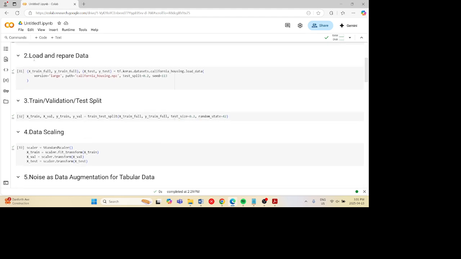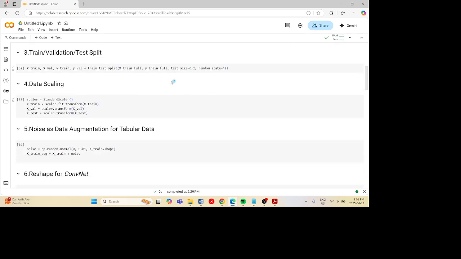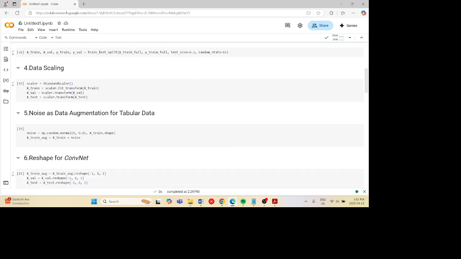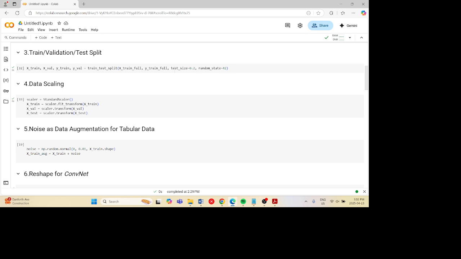The second part is that I load and prepare the dataset. I use the TensorFlow built-in loader for the California housing dataset. So I've loaded the dataset here. Afterwards, number 3, I split it into train, validation, and test sets. I took the training set and split it again into training and validation sets using an 80 to 20 ratio.